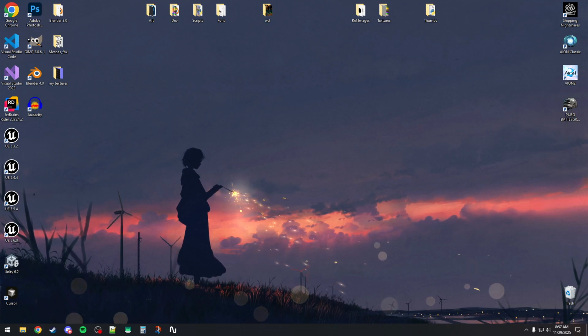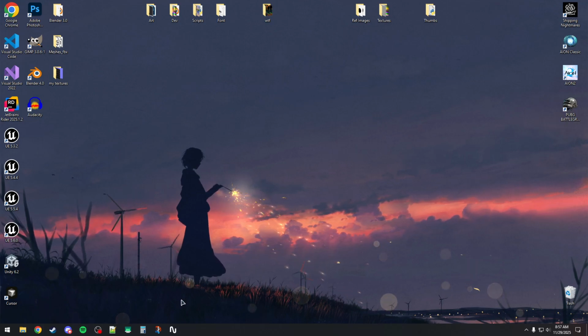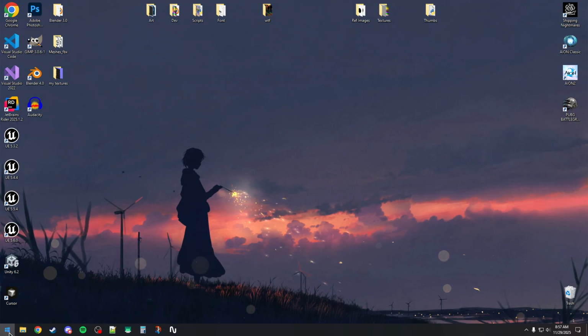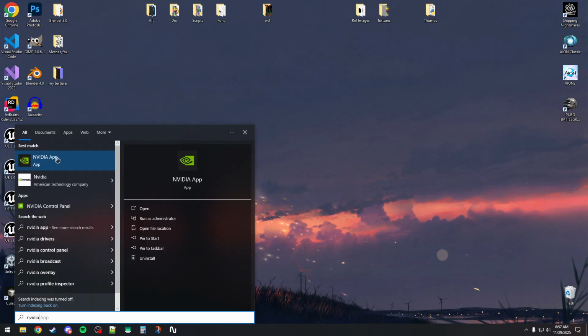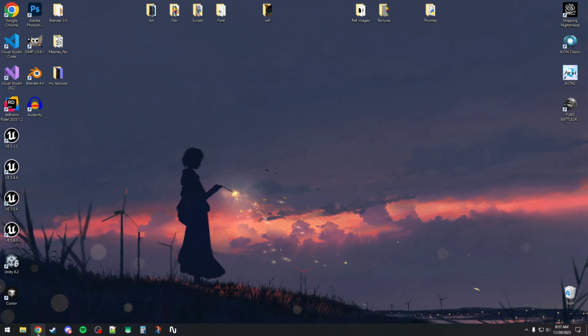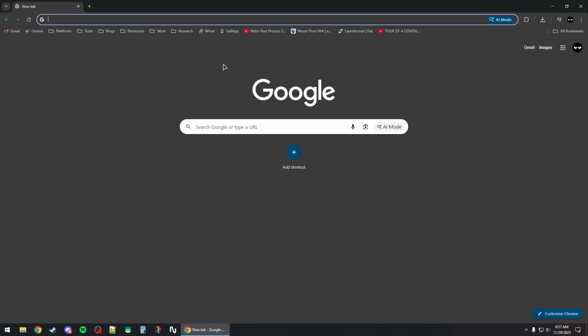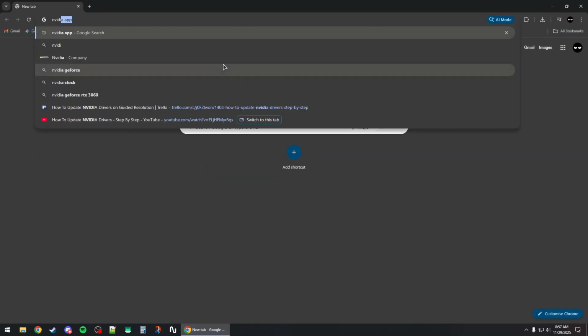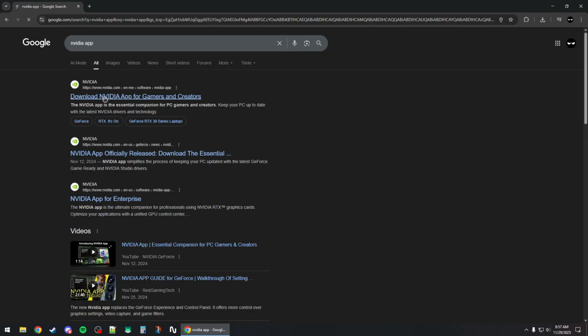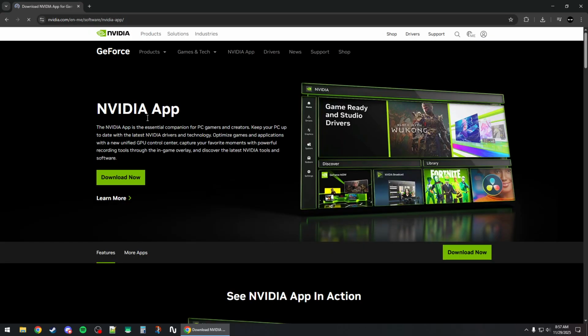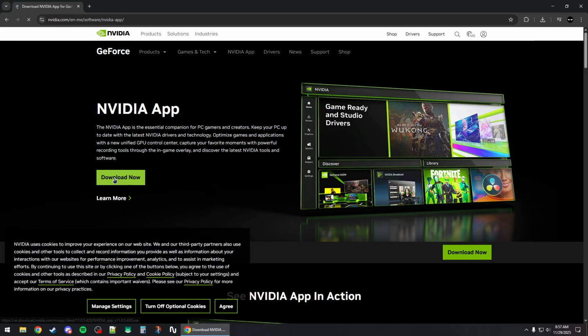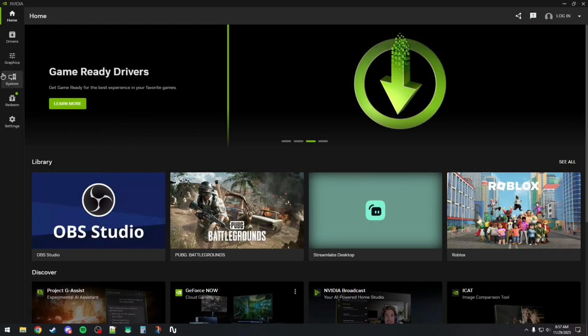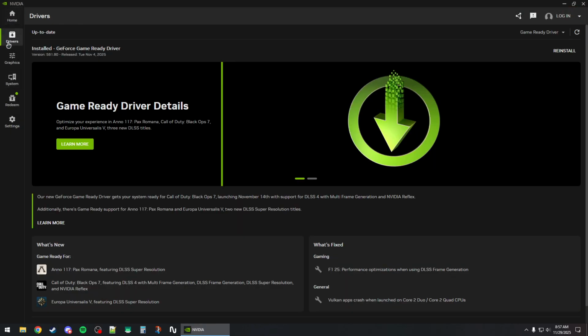How to update your NVIDIA card drivers. So first you will need to use NVIDIA app, which you should have installed, and if you don't have it already, you can open up a browser and then search for NVIDIA app like this and click on the first link to download it from the official NVIDIA website. And then you should simply install it and open it up and then go to the drivers section.